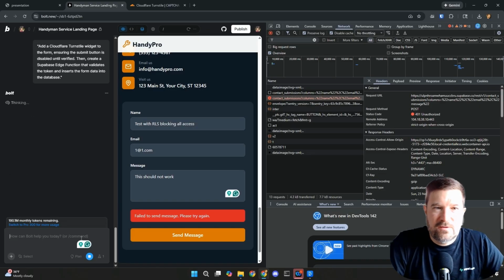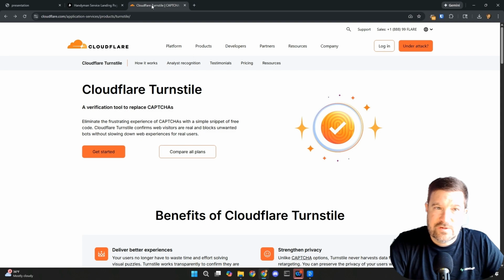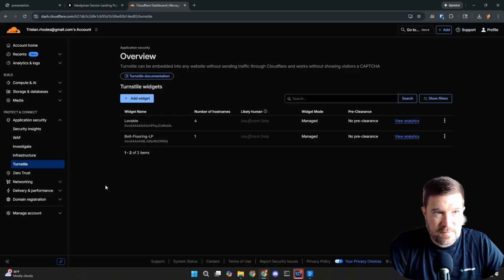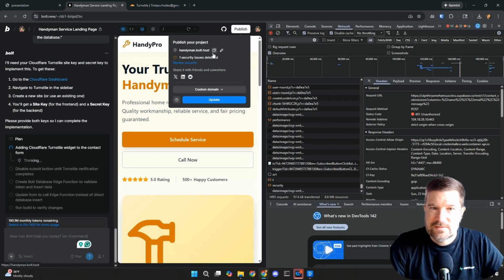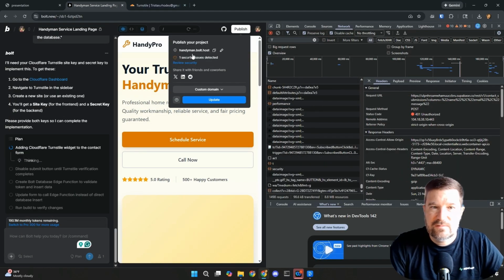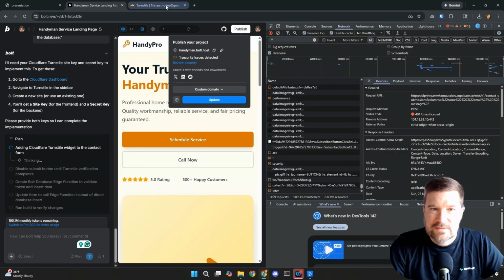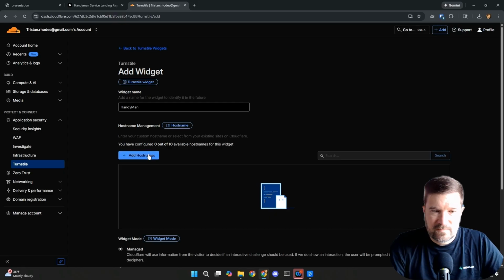Now you should know that while Bolt's thinking, it's going to ask us for some information about our Cloudflare Turnstile account. So if you go to Cloudflare, you log in, you'll come to this page and you'll want to click Add Widget. We're going to call it Handyman, and you do need to provide which host the website runs on. This website is right there, handyman.bolt.host. That's what my website runs on.